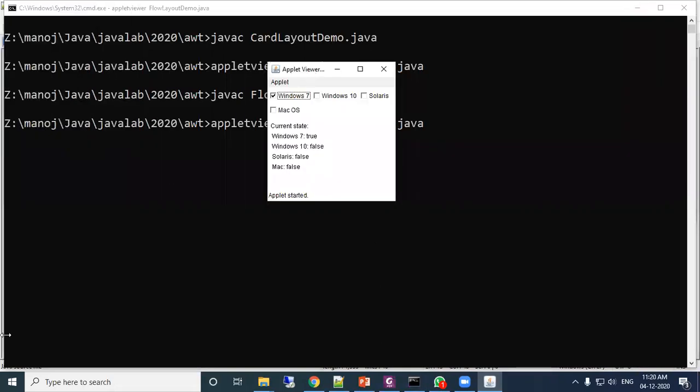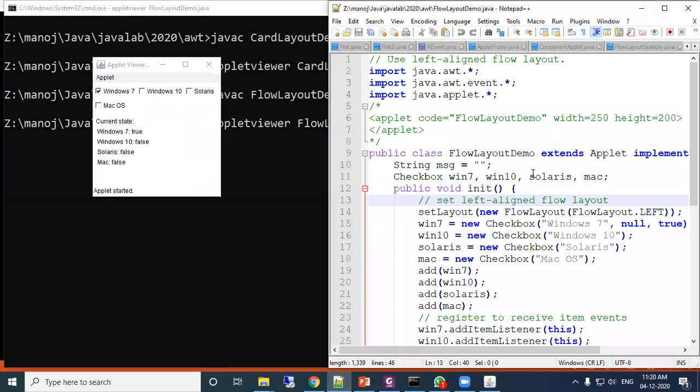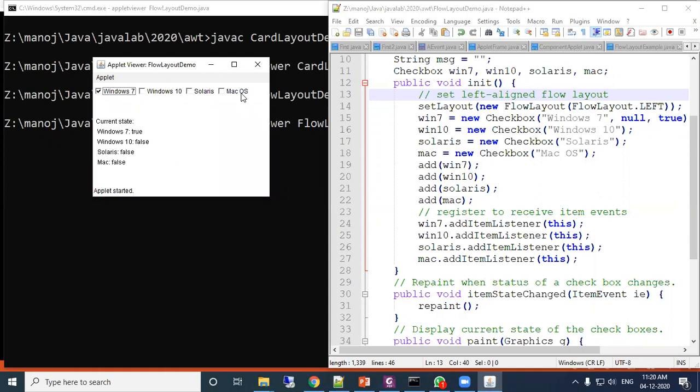Just see here: Windows 7, Windows 10, Solaris. Three buttons are created. Just parallelly see the program. Windows 7, Windows 10, Solaris are created from left to right. When the window size is exceeded, when the border comes, then the rest of the data, Mac OS, is not showing here. Suppose I extend this size, then Mac OS automatically comes to this position. Now these are the buttons added, and after this it waits for the listener.